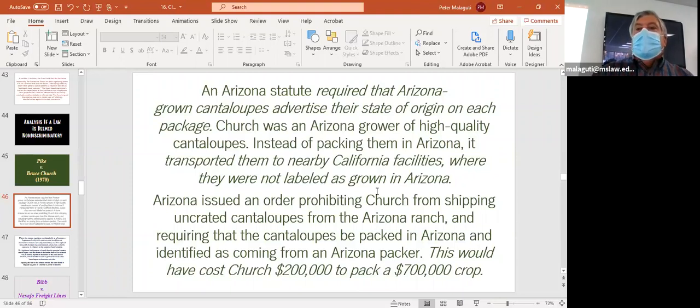Arizona passes a law that says that all cantaloupes grown in Arizona must advertise their state of origin on each package. Now, for Bruce to have done this would have cost him an additional $200,000 on a $700,000 crop. That's a big chunk out of the profit he's going to be making here. So he sues, and again, this doesn't seem to be facially discriminatory because it applies to Arizona growers of cantaloupes. So it doesn't seem to discriminate against out-of-staters.